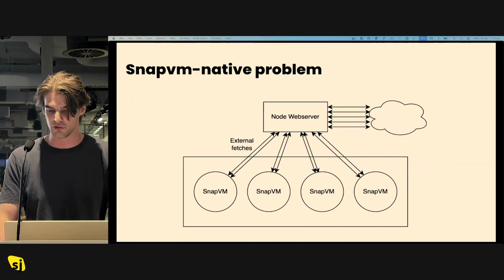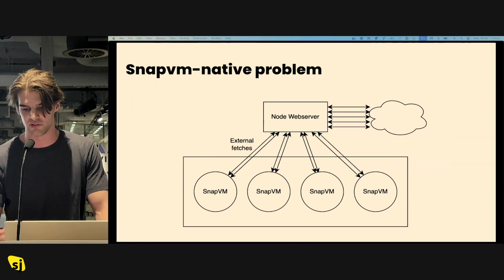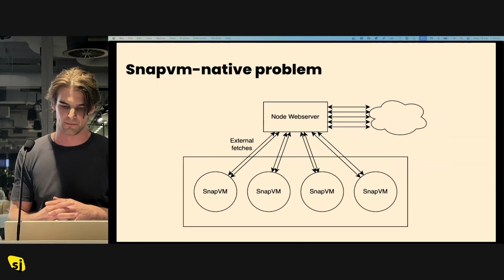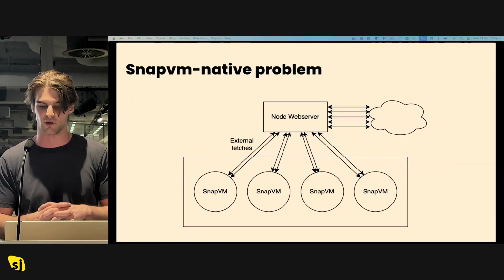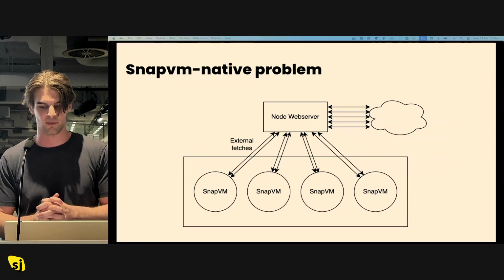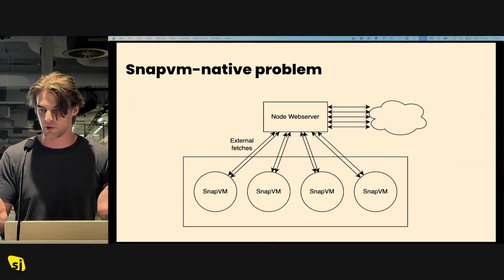But now, no solution is perfect. You recall from earlier with SnapVM that because it's not a node process, we're shifting a lot of the things out of the SnapVM workers into node to then be executed from there. So you can see in this diagram, there's only 2 external fetches coming from each SnapVM worker. But in reality, we have 12 workers, and each of them making about 20 external requests for each incoming request. So you can kind of see where this is going.